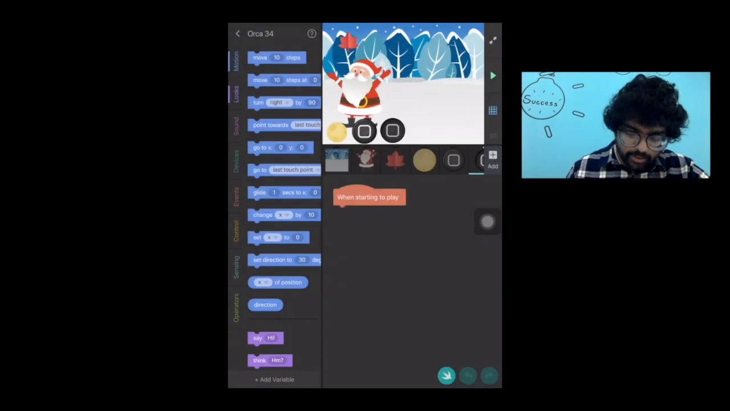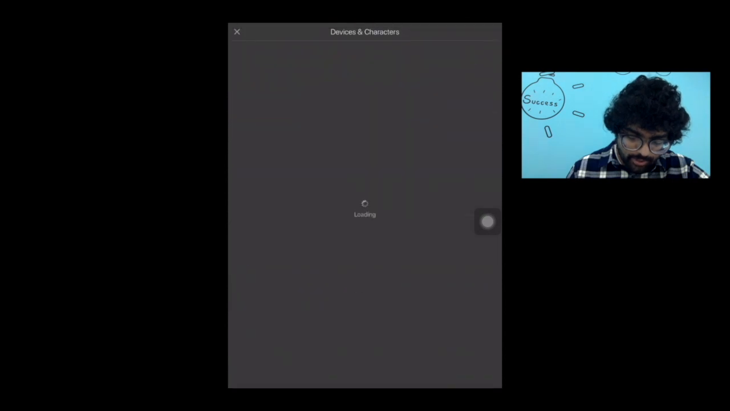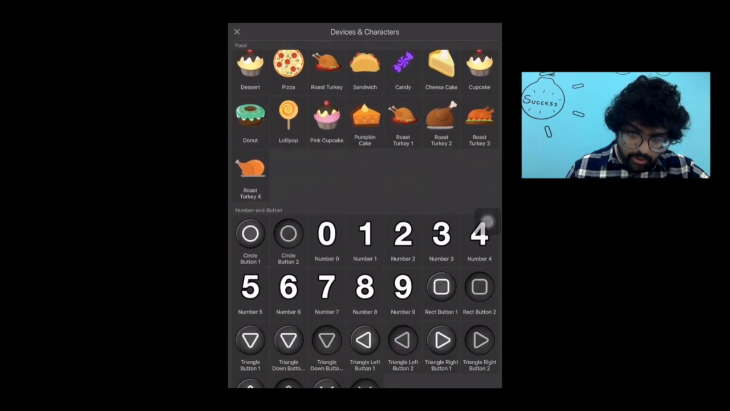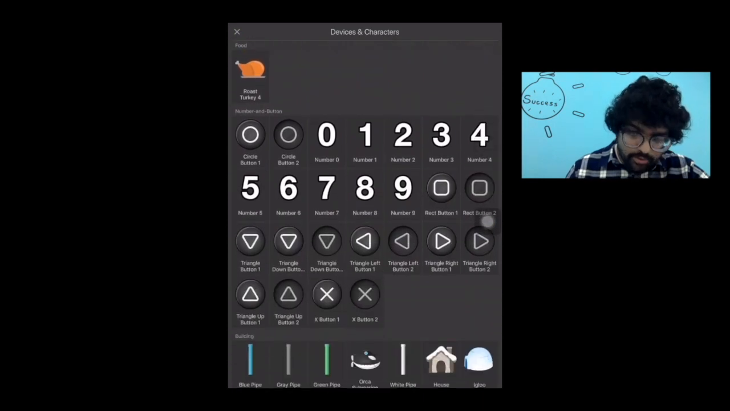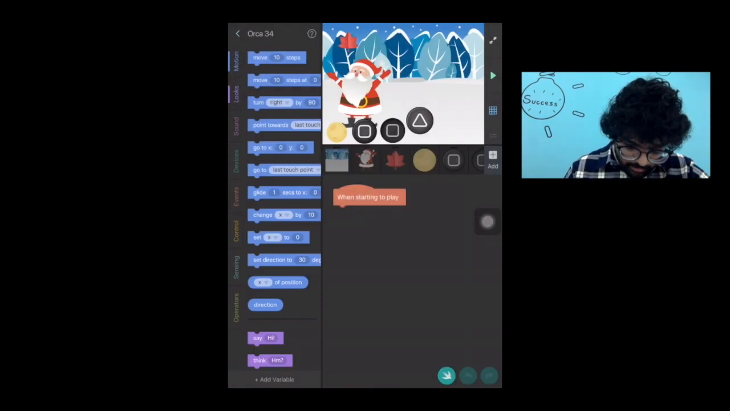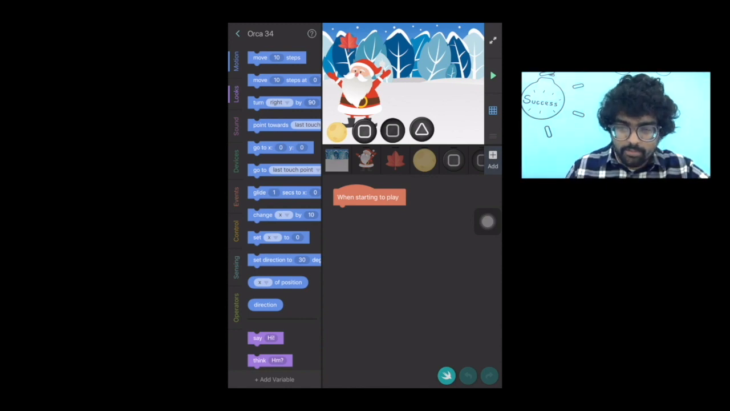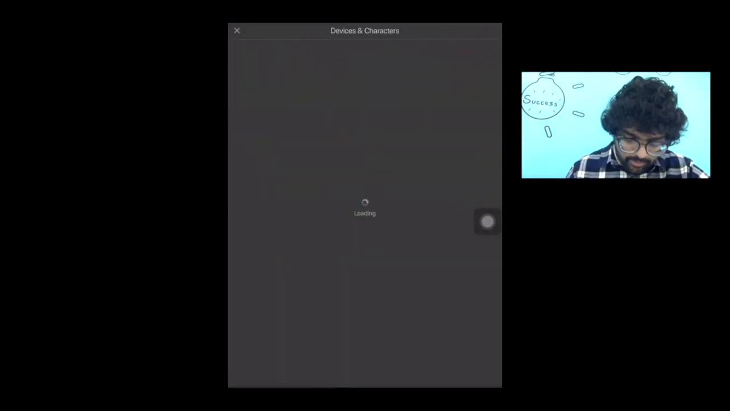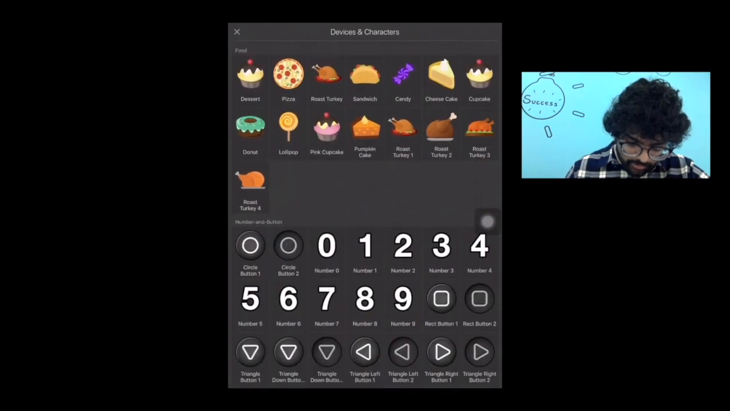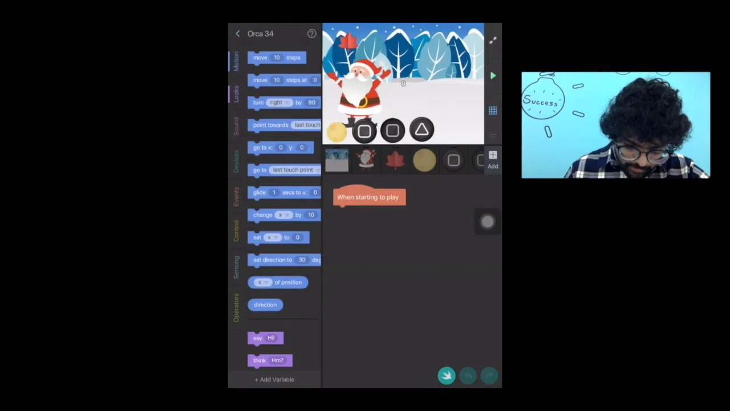The next one we're going to click is add again and put a triangle. So we scroll down to number and buttons, and we click on triangle up, button 1. So click on that, and then we put it here. And then the next thing is we're going to add a number 8. So we click on add again, and then scroll down, and we should find the number 8. Then we just drag it all the way here.